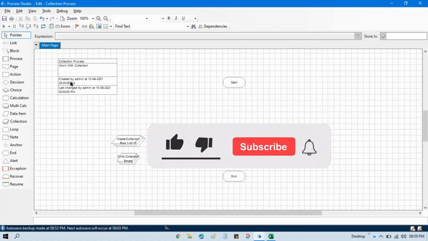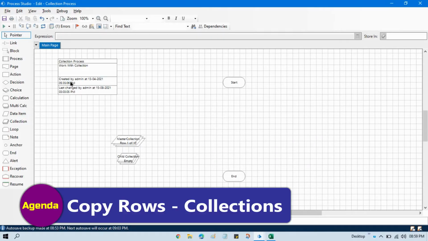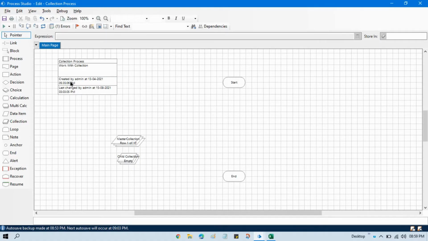Welcome back. In the previous video we talked about how to add a row in a collection. Now in this video we'll talk about how to copy rows. To use copy rows, first we should have one main collection from where we'll copy, and we need one other collection where we'll write our copied row data.